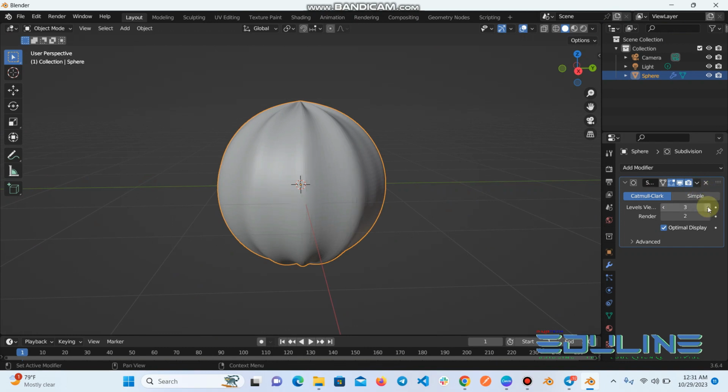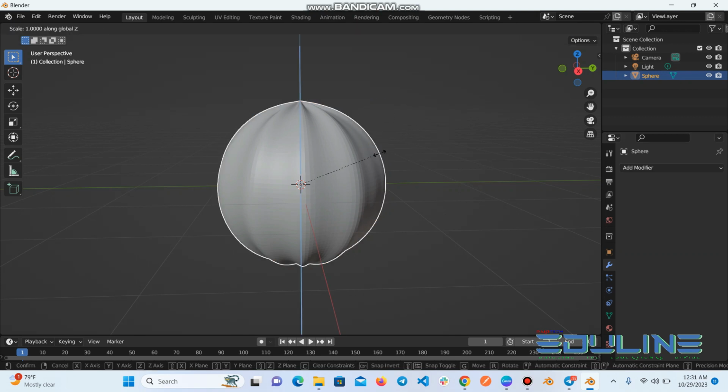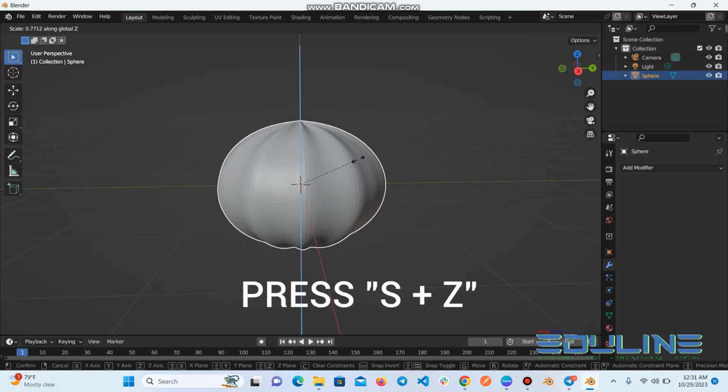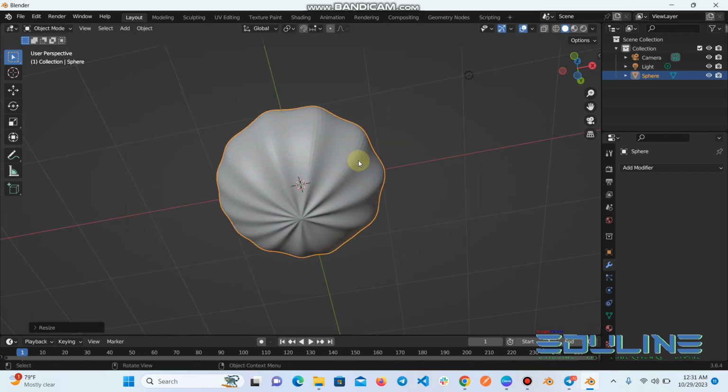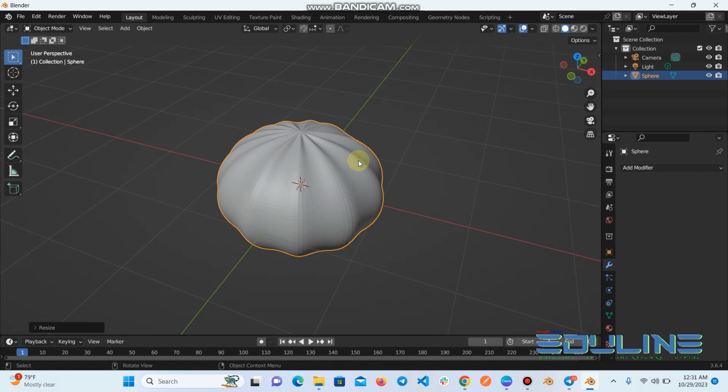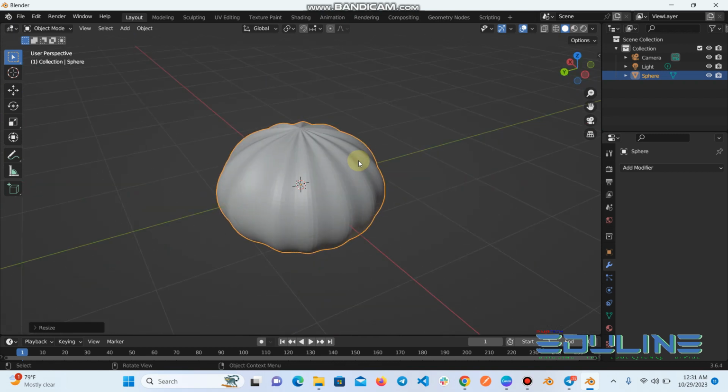Okay, let's just move it up to 3. 2 seems okay. Apply. Now let's scale in the Z-axis. So S and then hit Z. Just scale in the Z-axis to give it that sort of compounded shape right here.